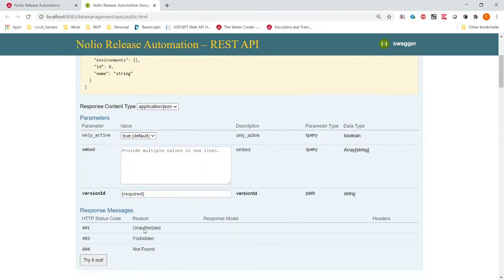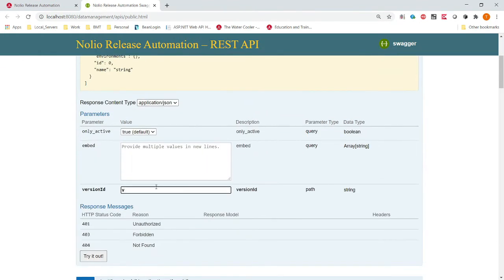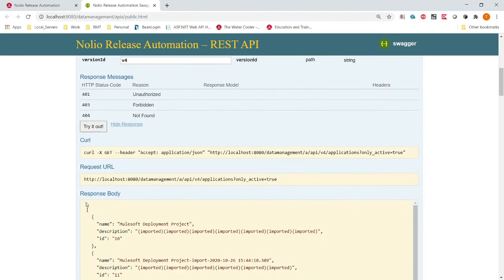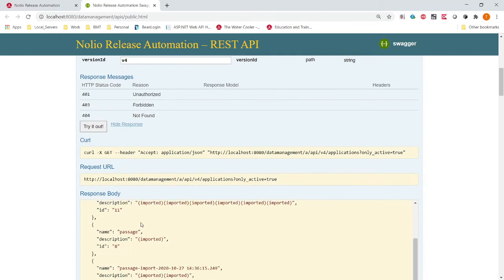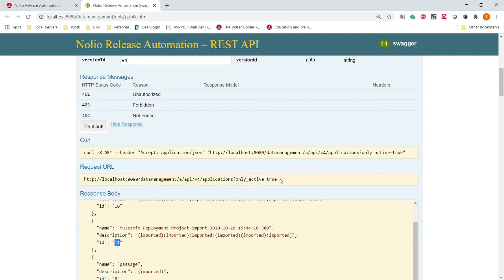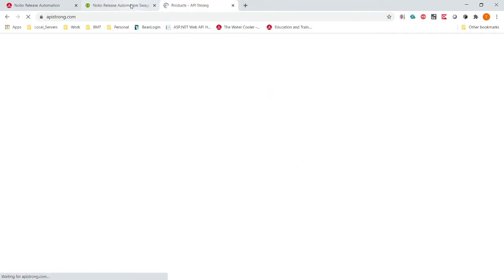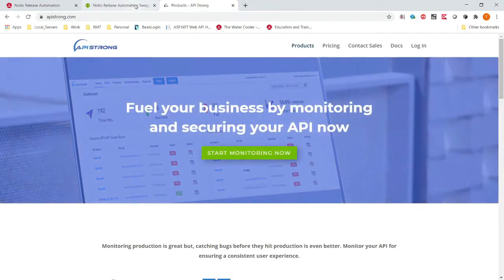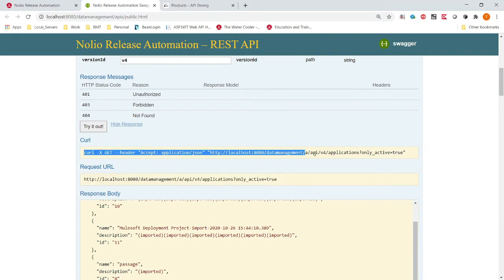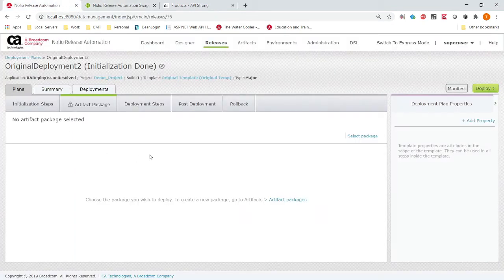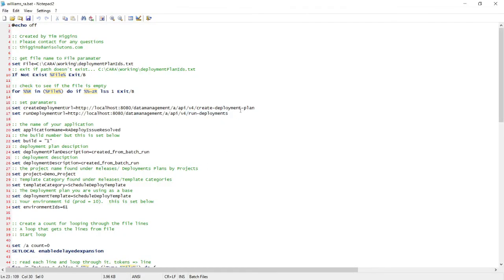And the cool thing is if you just need to know things, for example, if I go down to here and I hit V4, because it's my version, try it out, then it gives me the body. It gives me these IDs that you're going to see. More importantly, it gives me my REST call that I can just stick in something like API Strong, and I can test out my APIs there. Or I can come in to get this curl command, which is what we're going to do for our scripts. So if I come in here, sorry, I'm going to come back to here.